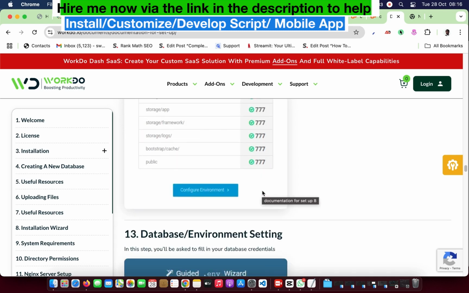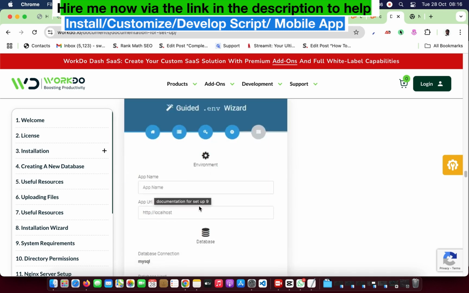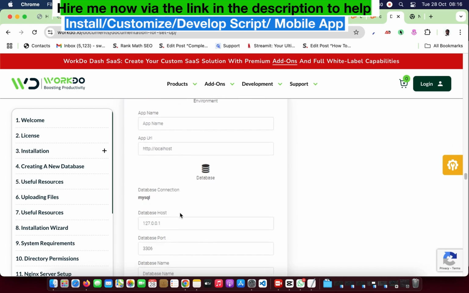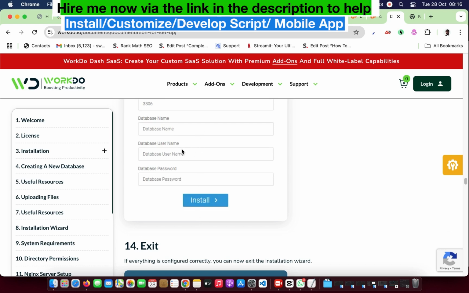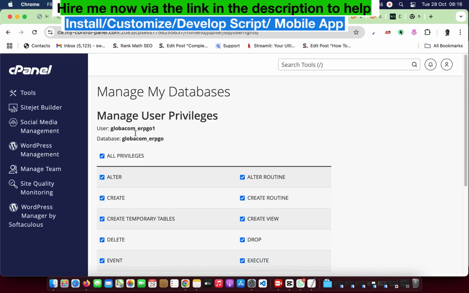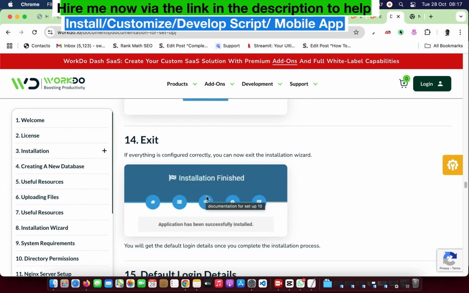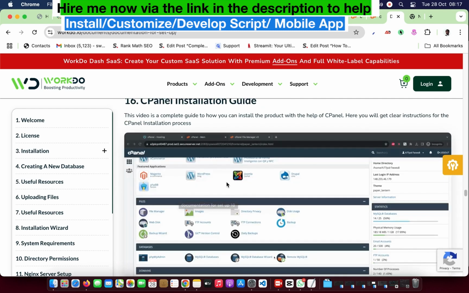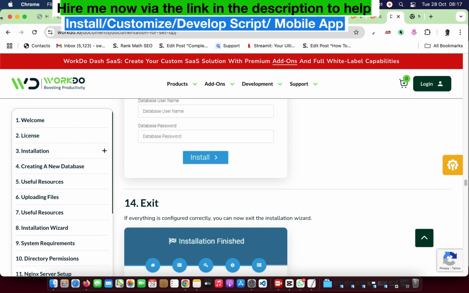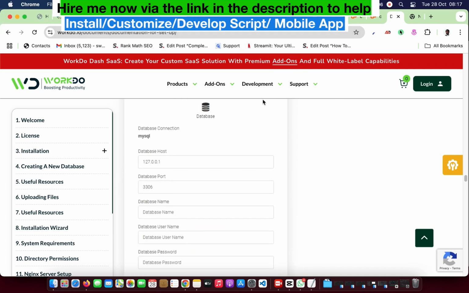Once that is done, it will take you to the next step where you input your app name. Just put any name there. Don't change anything here for the localhost. And then input your database name and database username. This is the user and this is the database name. Copy and paste them here, and then click install. Once that is done, it says installation finished, and then you'll be able to access your website afterwards. It's as simple and straightforward as that.